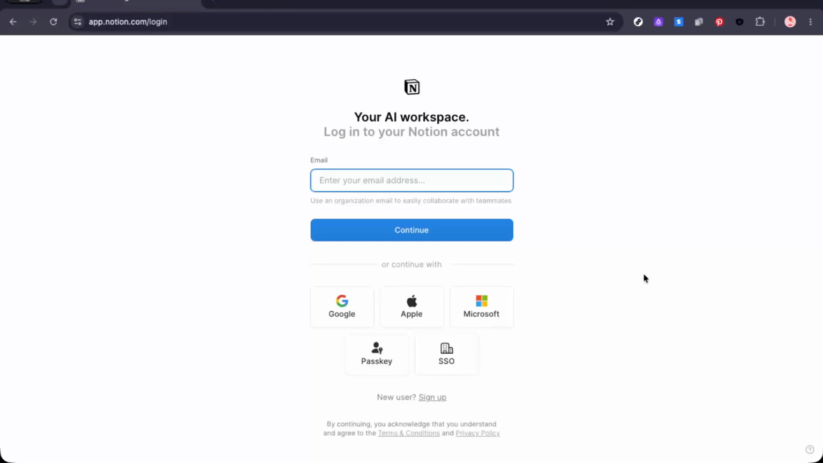This is the main place where Notion lets you log in, whether you use an email address or a connected sign-in option like Google, Apple, or Microsoft.